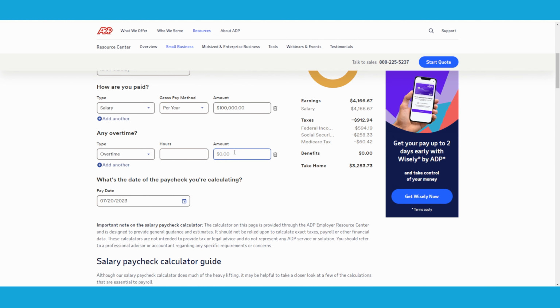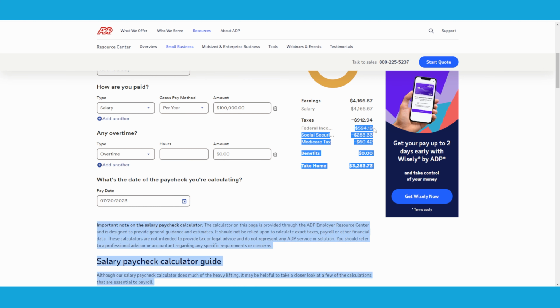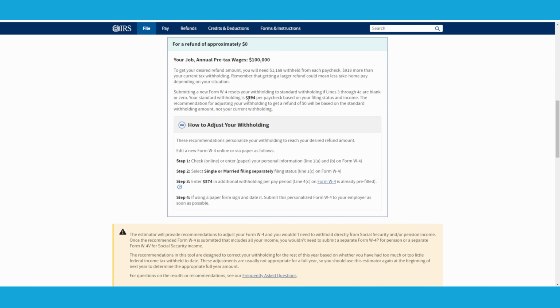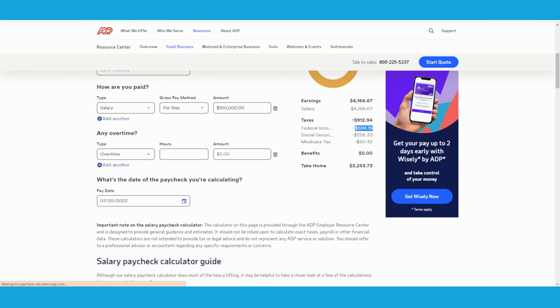And what is it withholding? Then our federal taxes are withholding $594.19. And what did we say it was? Look at that, $594. So that is where we're starting. That was really important for us to figure this out.